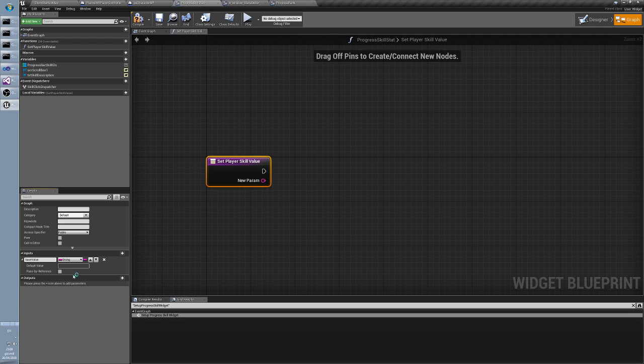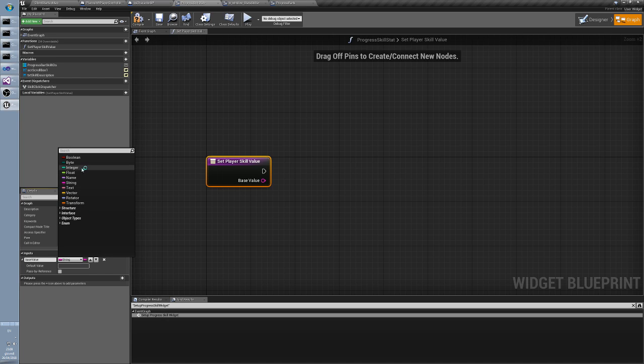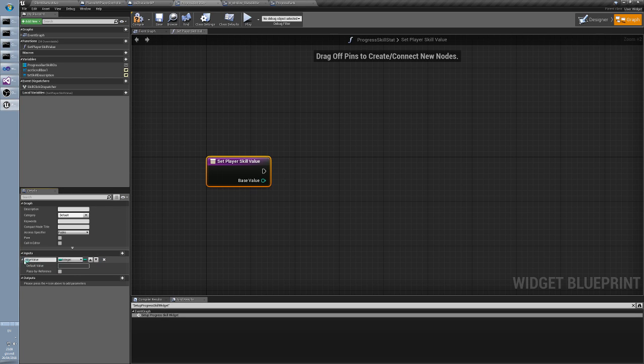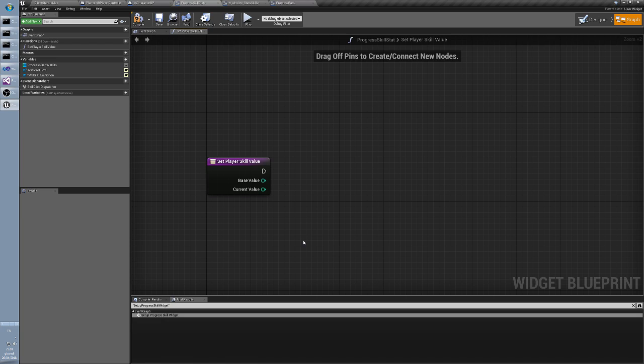Why are there two? Because one is the base for the character, and the second one is the buffed value. So for example, if you have an item that is buffing your strength, your base value will be 10 and your current value will be 15, because this item is buffing you 5 points in strength. So here we get both from the server, because I did it in a way that we can get both, which is nice.